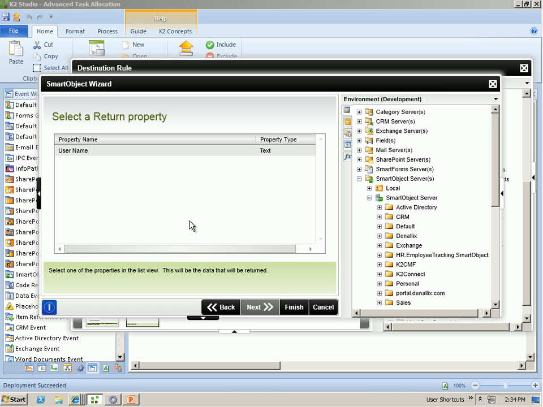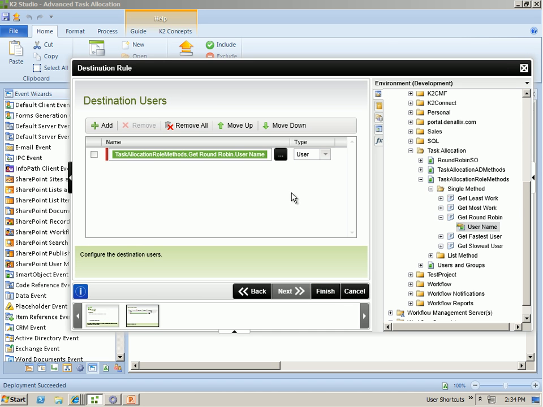Now at runtime, it's going to go ahead and use that role, figure out who the next user is based upon some historical information, and then return me a username, which will then be used as part of the destination rule. So you can see there, it's calling that round robin, get round robin user, and returning the username. And that's all we need to do there.